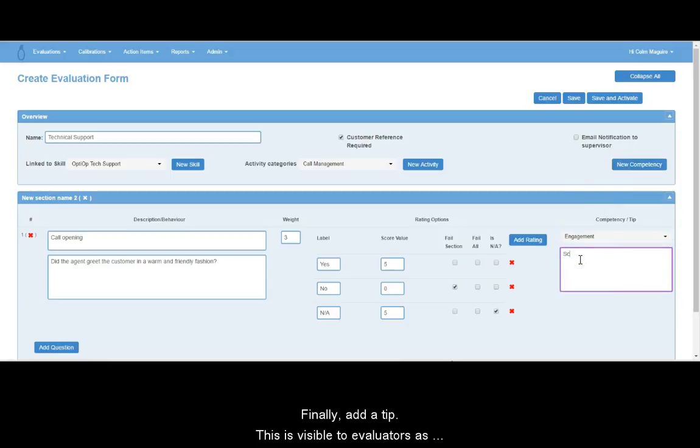Finally, add a tip. This is visible to evaluators as a tooltip when performing an evaluation, and is a useful guide on how each question should be scored. Simply enter the text you wish to display as a tooltip.